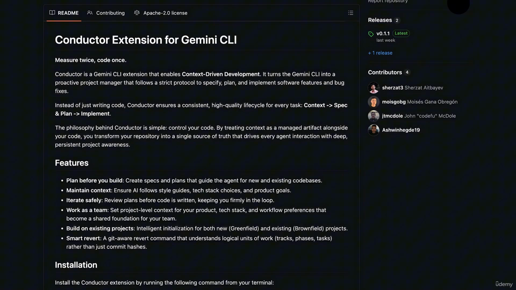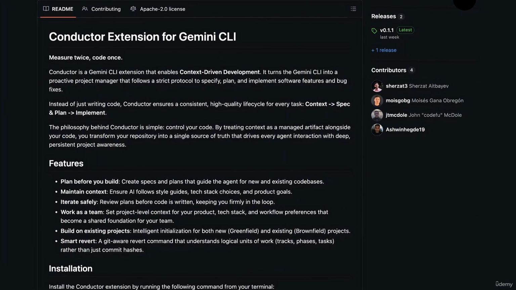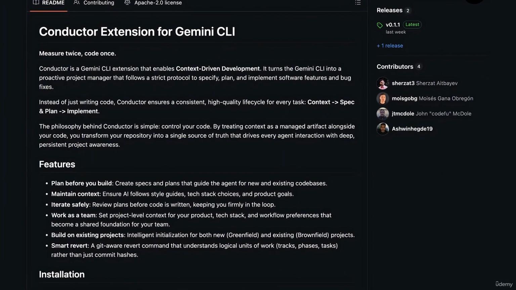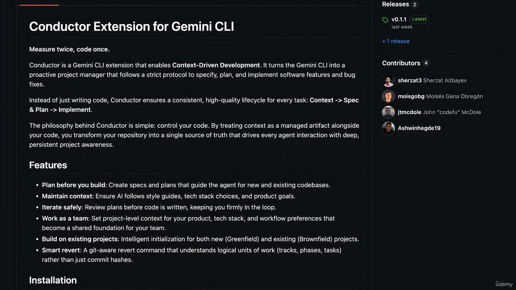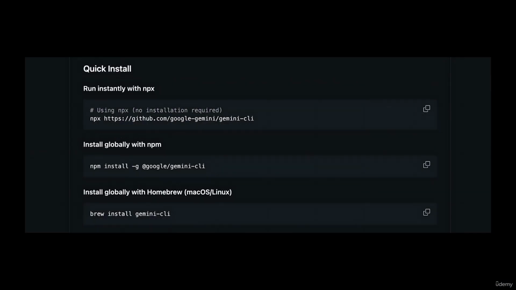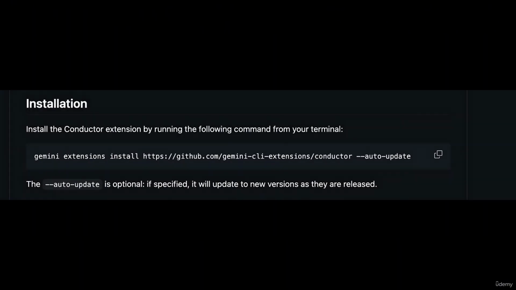Now let's quickly talk about pricing. Gemini Conductor is a Gemini CLI extension, so there's no separate cost for using it. You only pay for the tokens you consume while working with it. As for installation, it's straightforward. Just head to the official website. You can install it using npm or Homebrew. After that, you'll need to run a single command to enable Conductor. You'll find that command in the official Gemini Conductor repository.